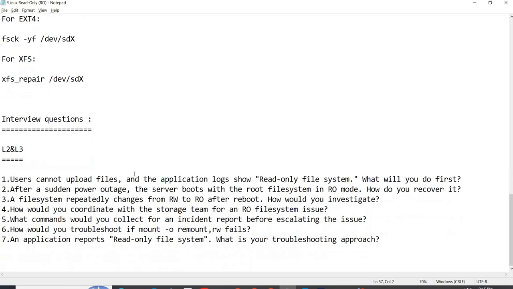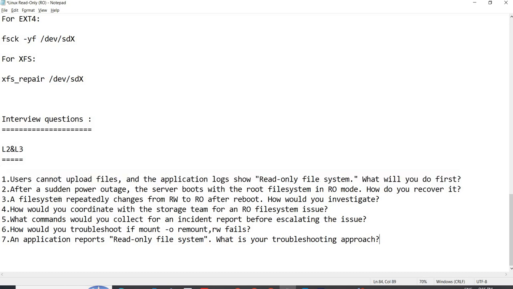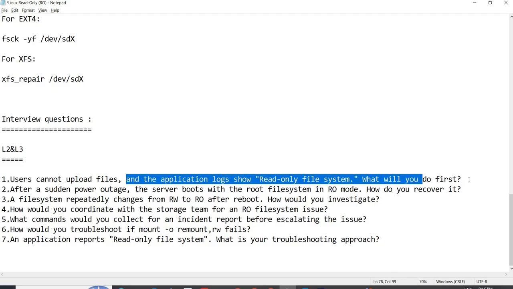But as I said earlier, before performing any kind of activity, you always make sure that you have a proper backup, proper snapshot and proper approval from the application team. So these are the generalized L2, L3 level questions. Users cannot upload files and the application logs are in read-only mode. This is one of the questions.